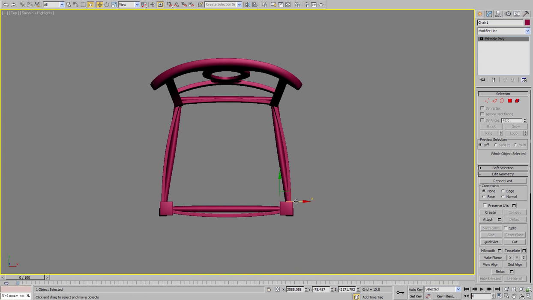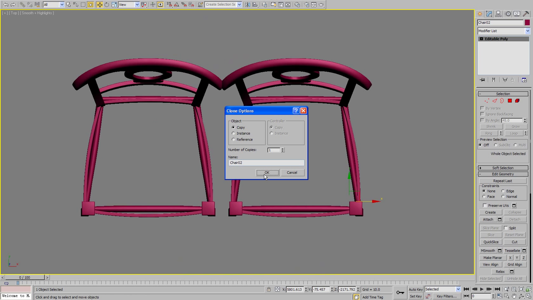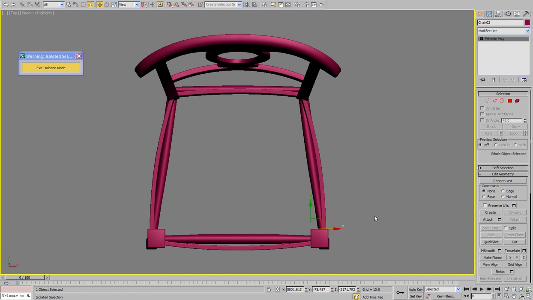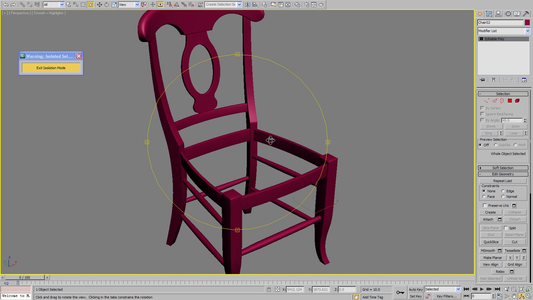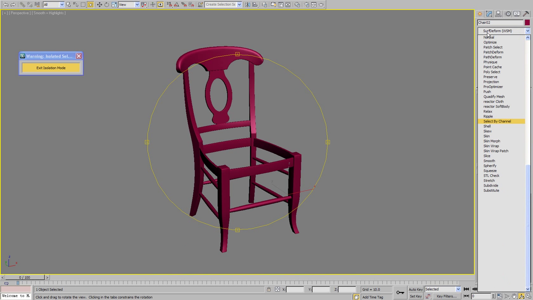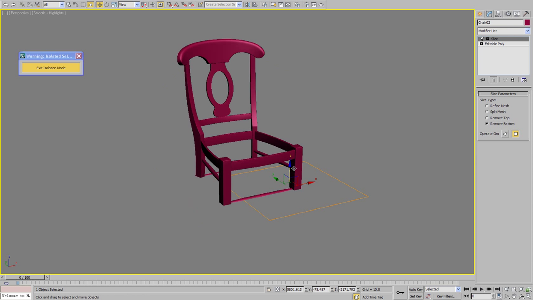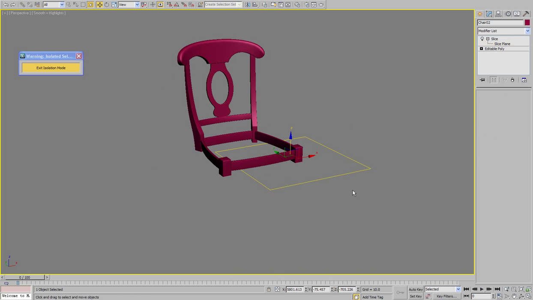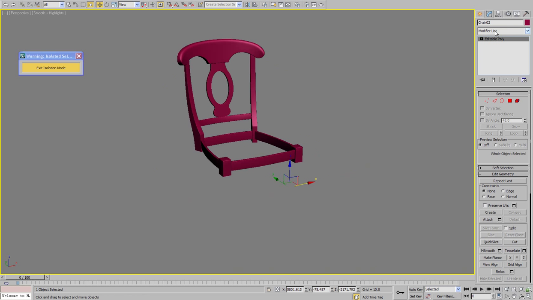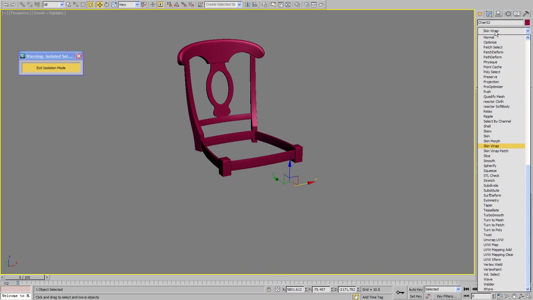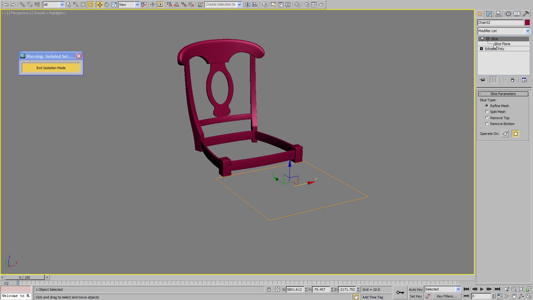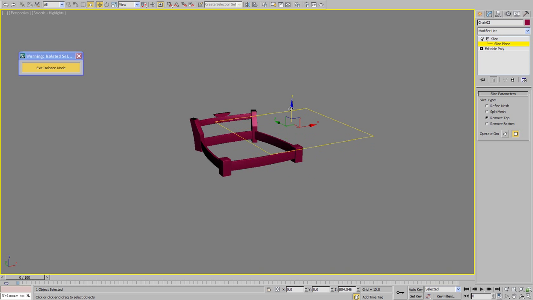So let's go to top view and copy this geometry, and then let's isolate it. Now what we want to do is to apply the slice modifier and slice off the bottom part of the object just below the frame that holds the seat. Now we need to collapse this object into editable poly and apply the slice modifier one more time. But this time let's slice off the top part of this geometry right above the frame that holds the seat.